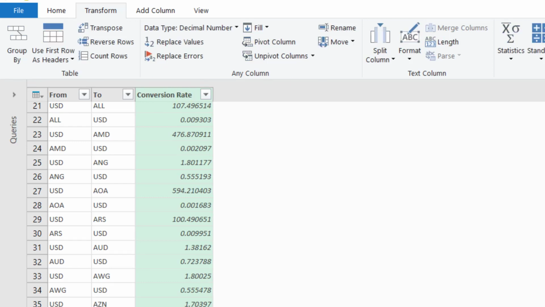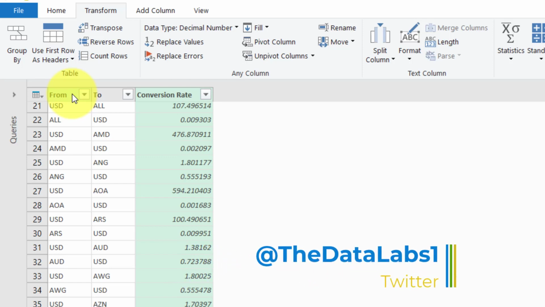Okay, so we are done with renaming all these column headers like from, to, and conversion rate. Now we need to create one additional column that is required to apply the lookup function, so that we can look up the default currency and find the conversion rate. So that would be the key.